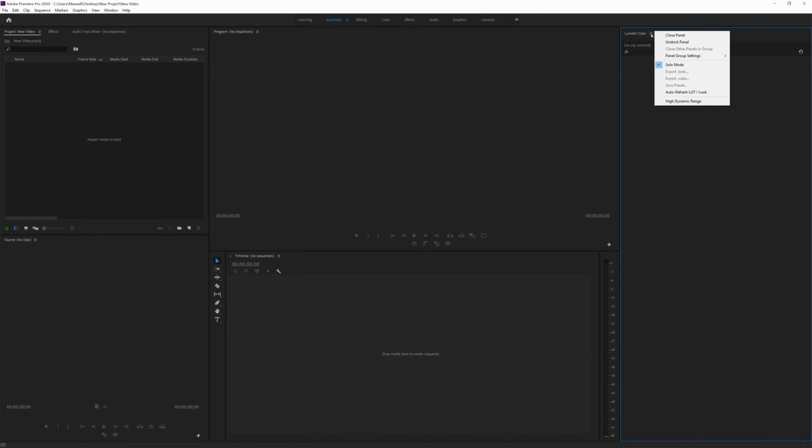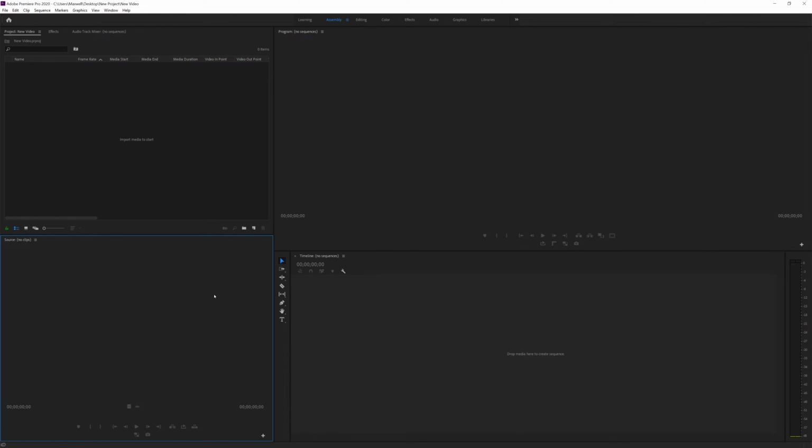So we'll click these three little bars and do close panel. Right here is your source monitor. Now this is pretty simple. If you have footage inside of Premiere Pro and you want to preview it, it's previewed in the source monitor.